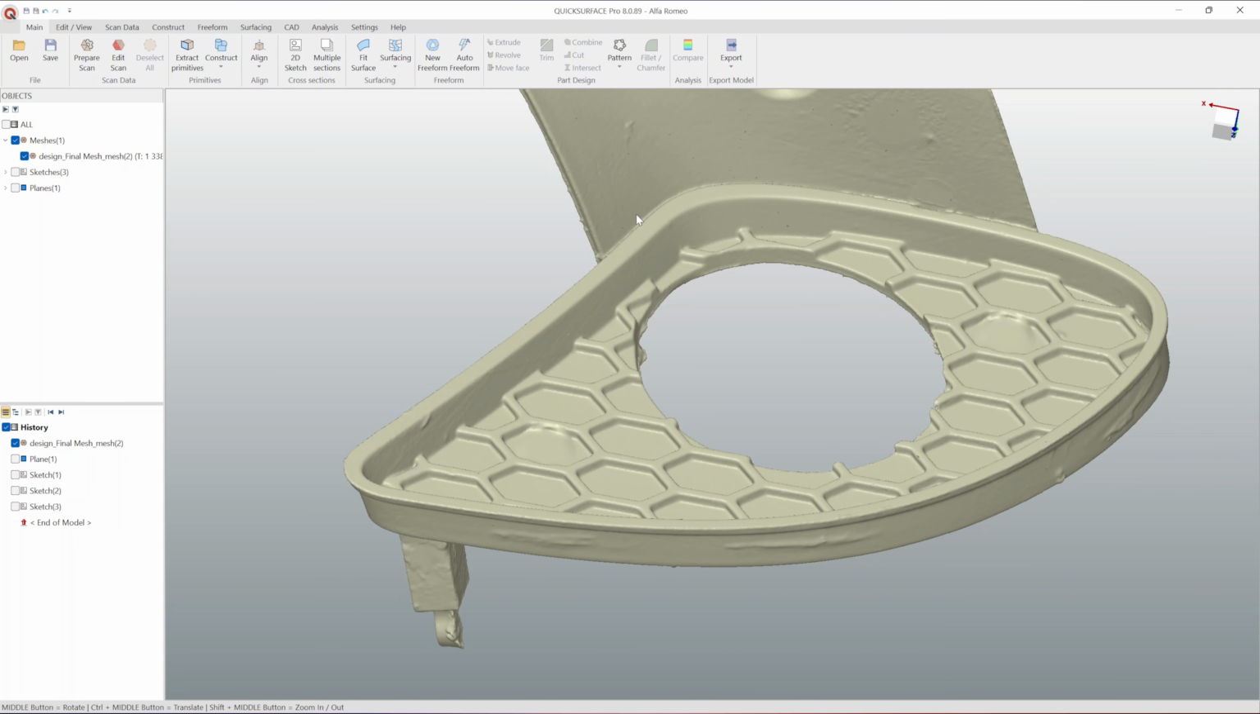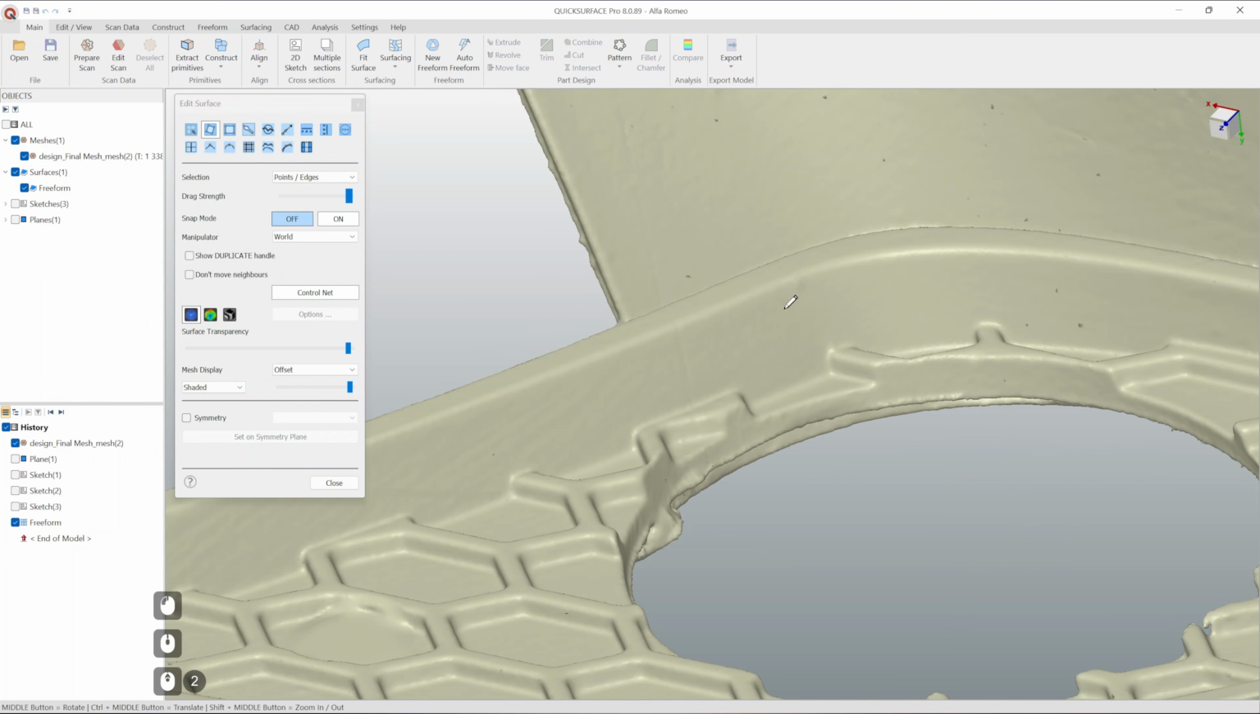So this would be like a first example. We can create entities all around, extend them, then intersect, trim, add fillets or blends. Another option, of course, we can recreate all this with use of the new freeform.